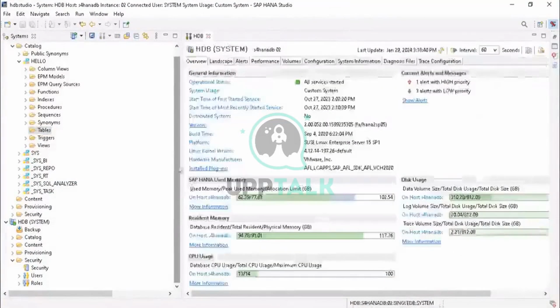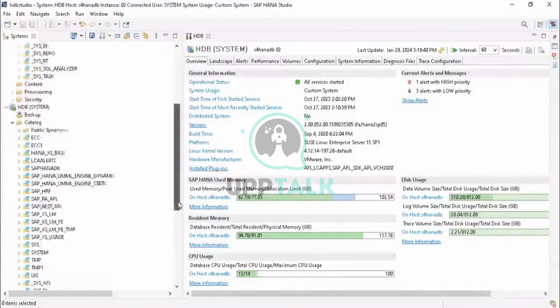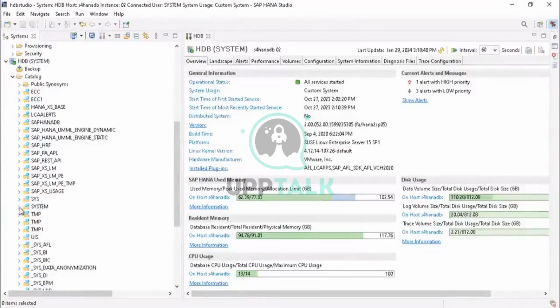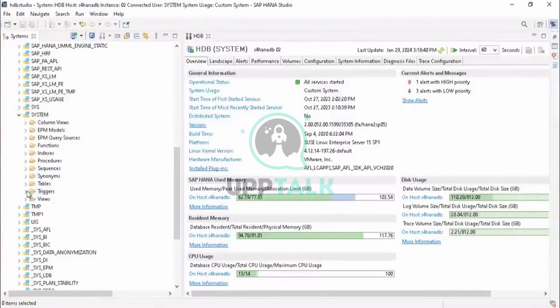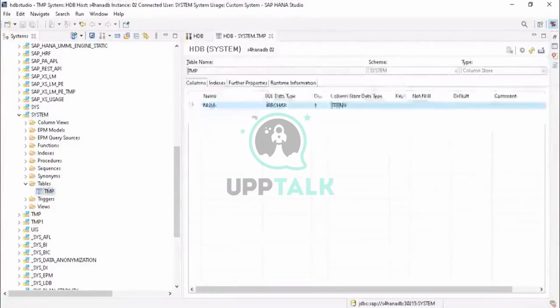Let us go and see. Let us say this is my system user ID, and let me create a new table here under catalog. Where is my schema? My schema is obviously the system schema. Let me create a table. There are many tables. I think I have already created this table. The PMP table is already there.